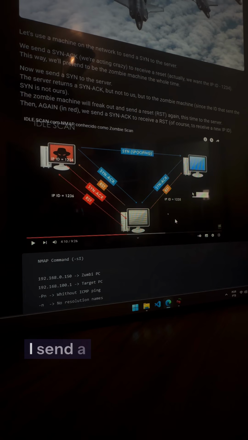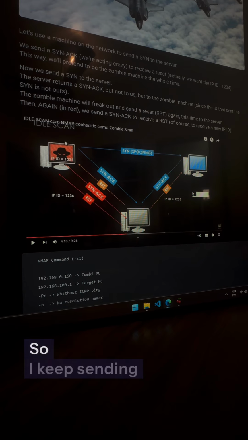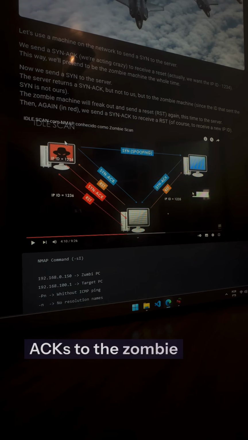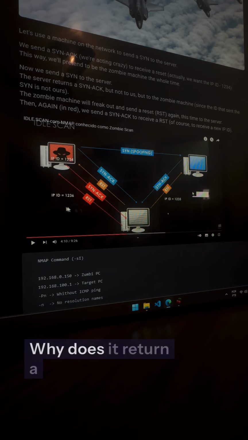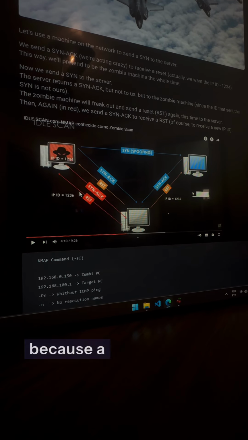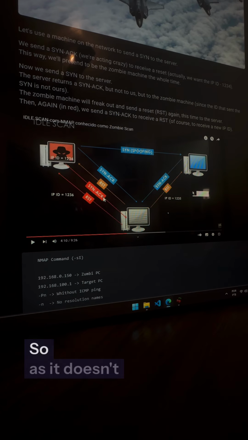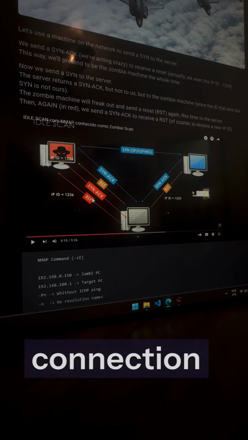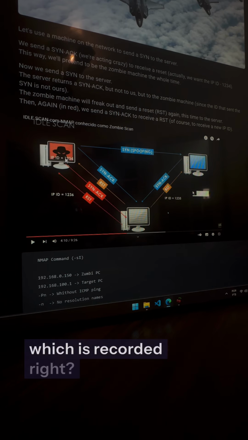So basically, I send a SYN ACK to the zombie machine and it sends back a reset. So I keep sending SYN ACKs to the zombie machine until it returns a reset packet with its IP ID. Why does it return a reset to me? It returns a reset because a direct SYN ACK isn't a valid protocol. You first send a SYN, not a SYN ACK. So as it doesn't accept a connection, it sends a reset and your IP ID, which is recorded, right, in our script.